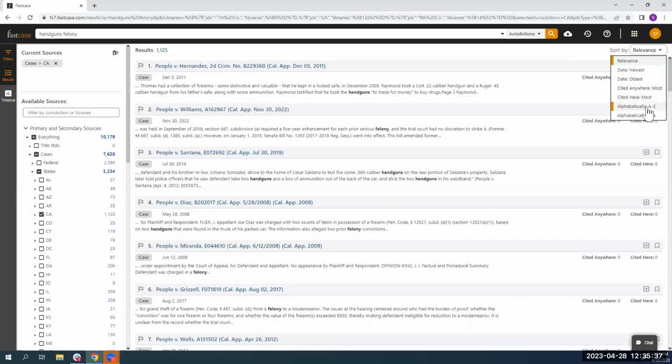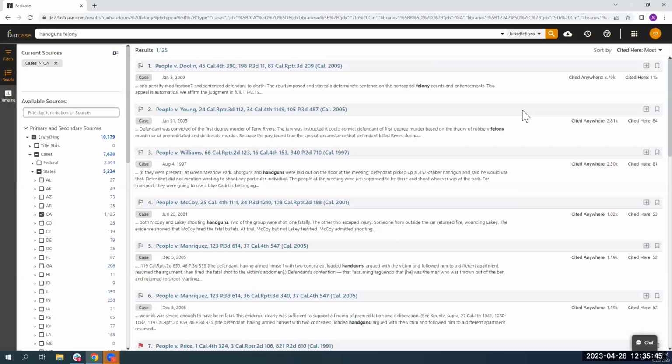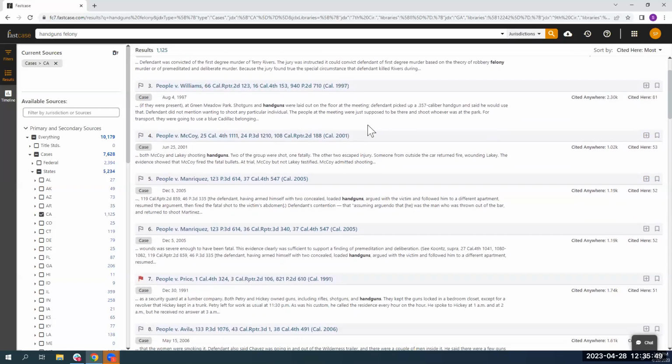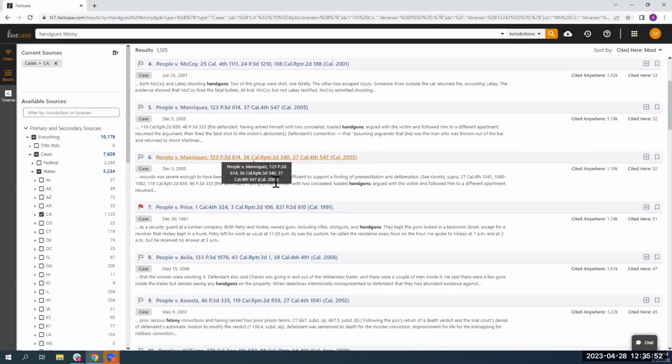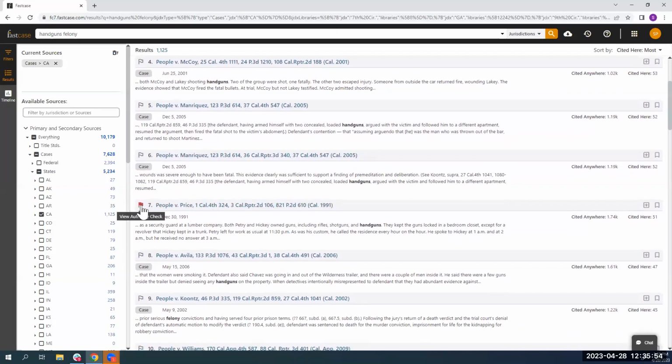We're going to change this to number of times cited here. And that's changing our sort order. It's sort of flipping our perspective. It's giving us the opportunity to review the results differently. Now we're scrolling through, we're saying, you know, this is all looking pretty similar. What is this red flag?